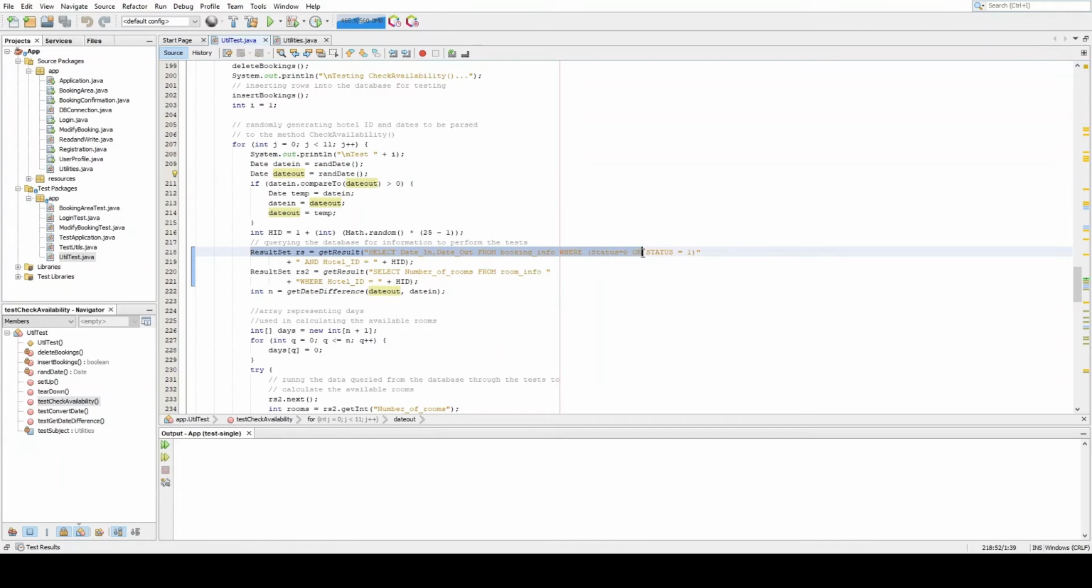Then it queries the database for all the current bookings for a particular hotel, which is randomly generated between 1 and 25. It also gets from the database the total number of rooms for that particular hotel.